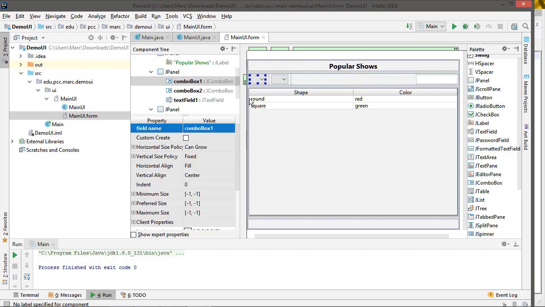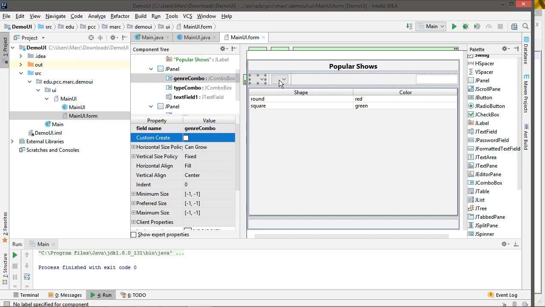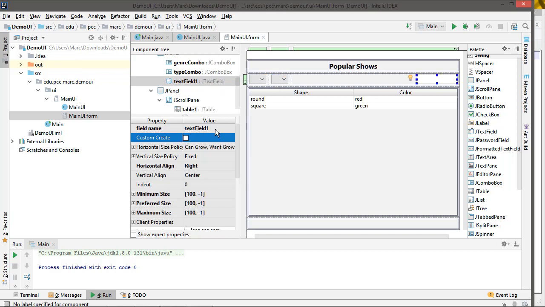And I'm going to give some of these names. So I want to be able to talk to the combo box in code. And I'm going to use this for genre. So let's call this genre combo. And then let's call this one type combo. And then we're going to call this text box number of votes field. Actually, it should be min votes field.